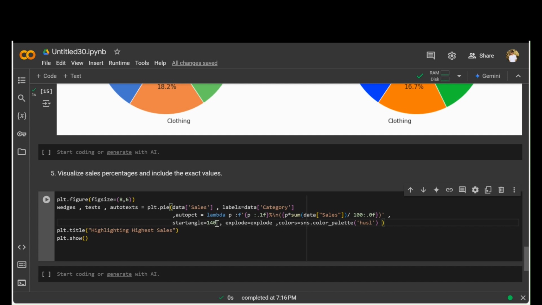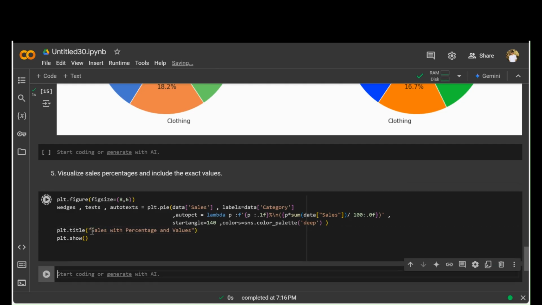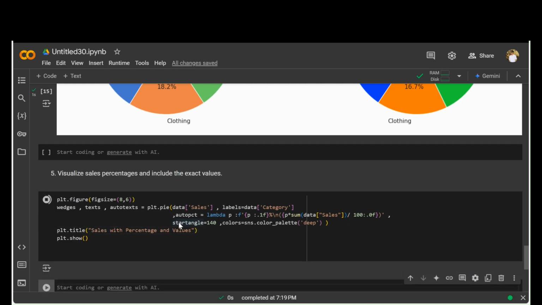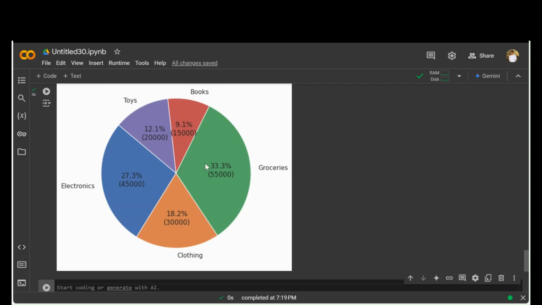Now starting angle is 140. We don't need any explode here, so we can simply remove it, and colors equal to, we can keep, instead of color we can keep deep. And what is the title we need? Sales with percentage and values. Now let's run it. So yeah, you have seen, for each category you are getting the sales and the percentage along with it in the same boxes. So yeah, this is how you can actually solve this question.